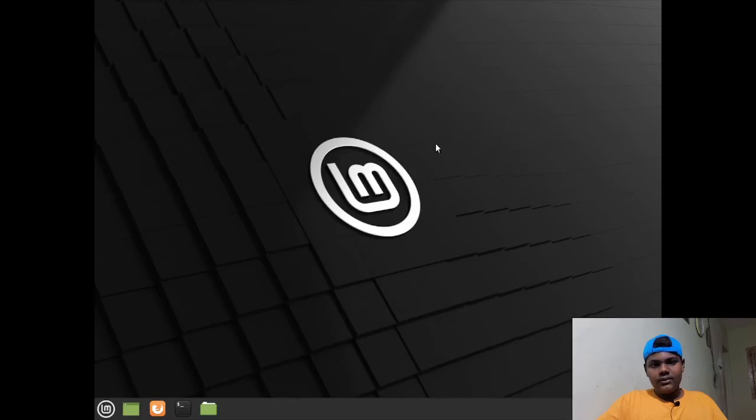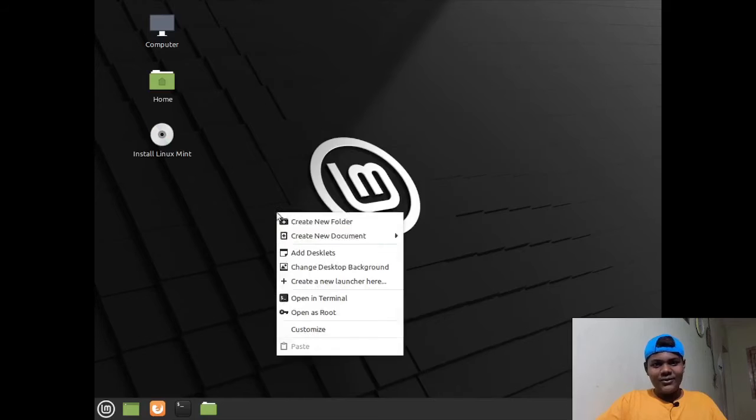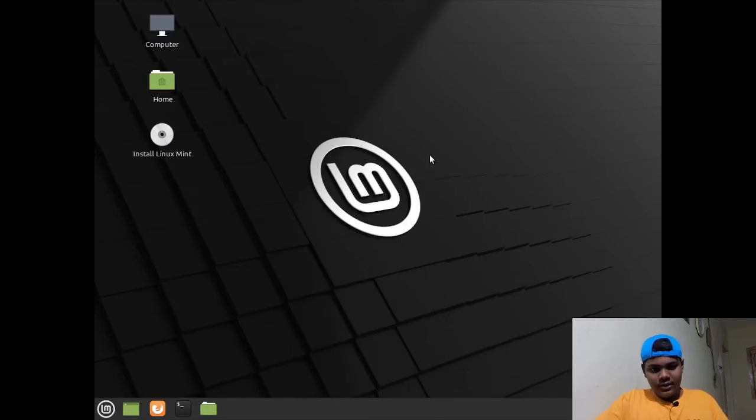And when it is booted up, now you can see the cursor moving, and now Linux Mint has officially started. And now you can go through the Cinnamon desktop environment.